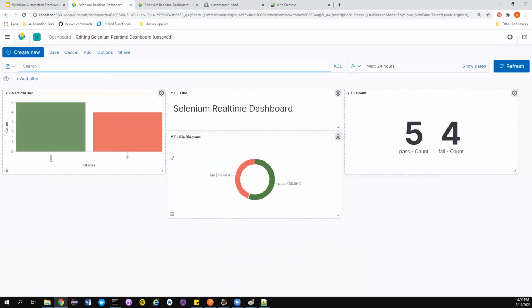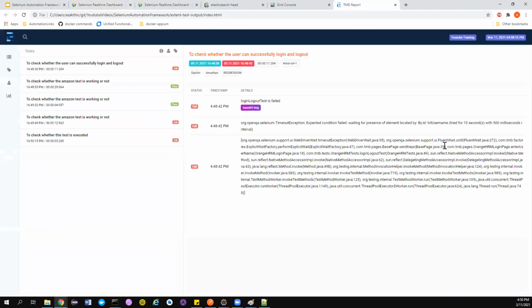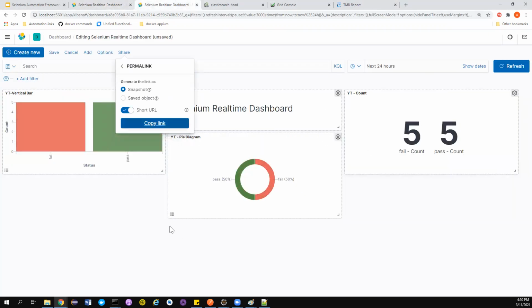Good. The pass count is now 5 and the failed count is now 4, so it is getting updated automatically. Everything is working absolutely fine, guys. The test that we are trying to run did not execute, but that's fine, because what we are interested in is seeing these things updated in real time. That's all I have to share for today.